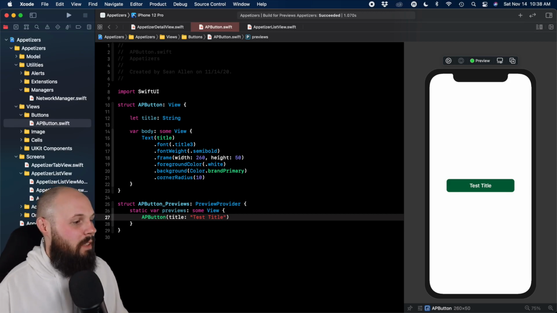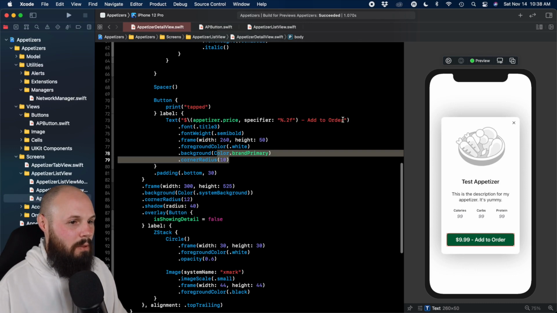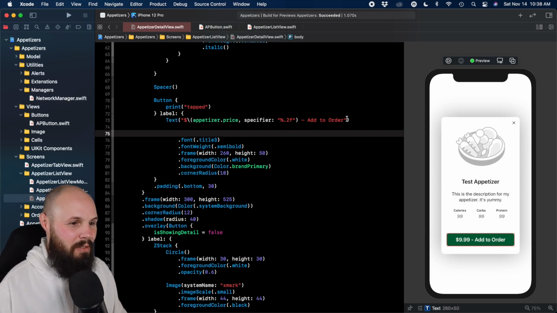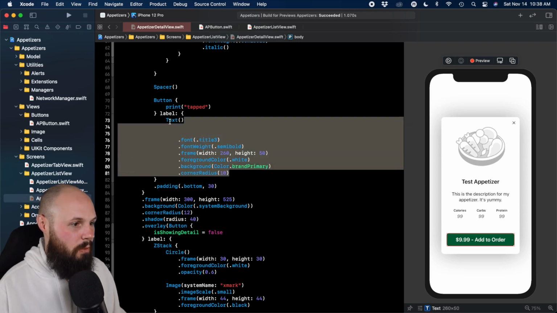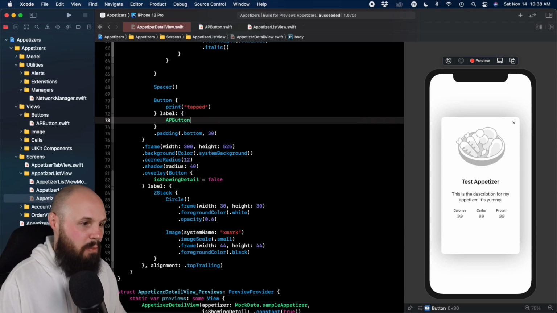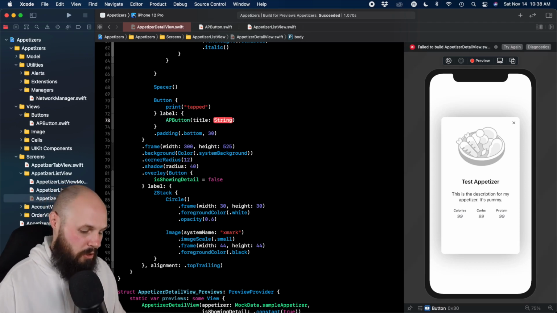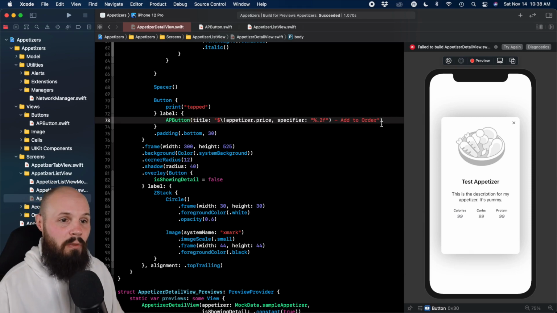Okay, so back to the detail view. Here we already have our button highlighted. I'm going to keep that text because I'm going to copy and paste it. Actually, I'm going to cut it right now, Command X, and get rid of all of it, because this is going to be an APButton. An APButton takes in a title, and the title is a string that I just cut and pasted. So that's the string we want to put for the APButton.